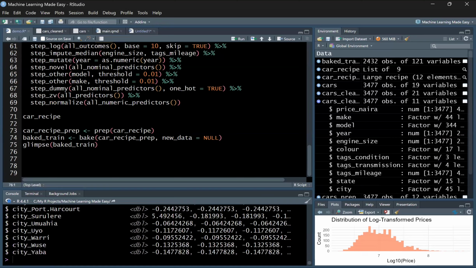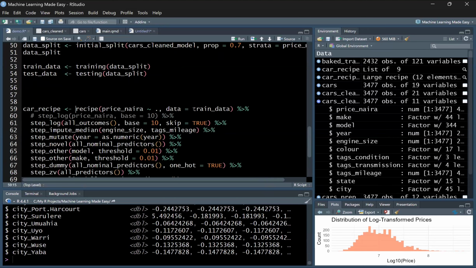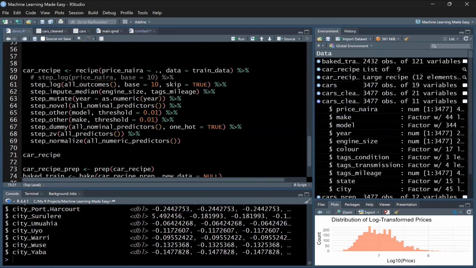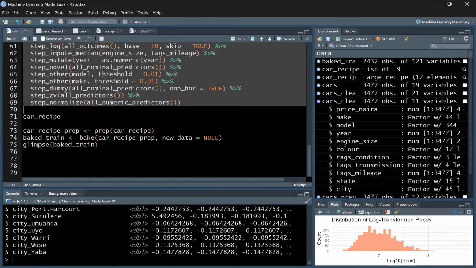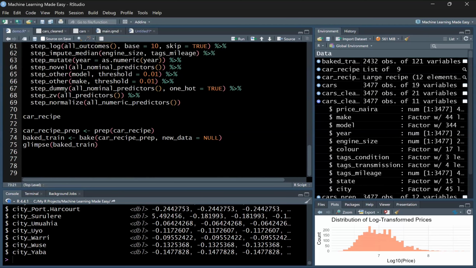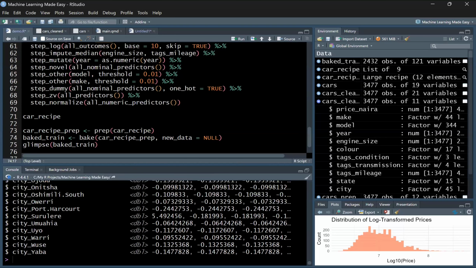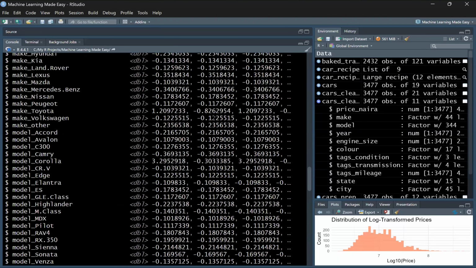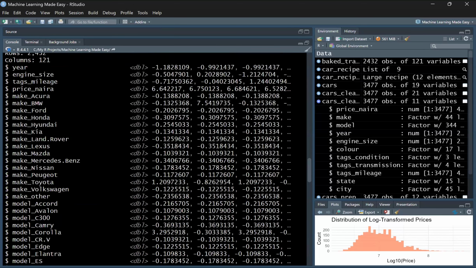So we've already applied that here because this recipe is based on the training data. But we just want to see what the data is going to look like when it is being exposed to the instruction here. So that is it. Because this prep and bake are automatically applied when you fit your data to the model. So logically, this is what you're going to get when you apply these steps.